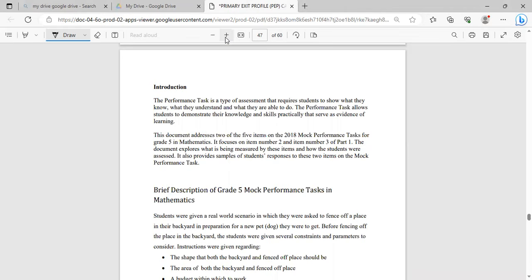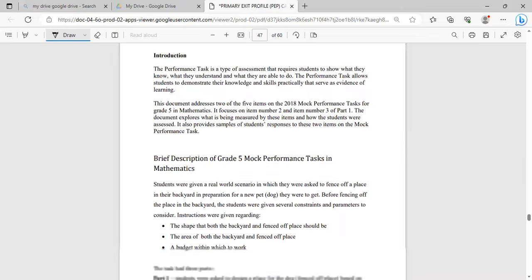That will be at the first part of it. Because remember, you're given a number of tasks to do, so you need to know the tasks that you're given and do them step by step. It says a performance task is a type of assessment that requires students to show what they understand and what they're able to do. The performance task allows students to demonstrate their knowledge and skills, and serves as evidence of learning. And basically, that's that.